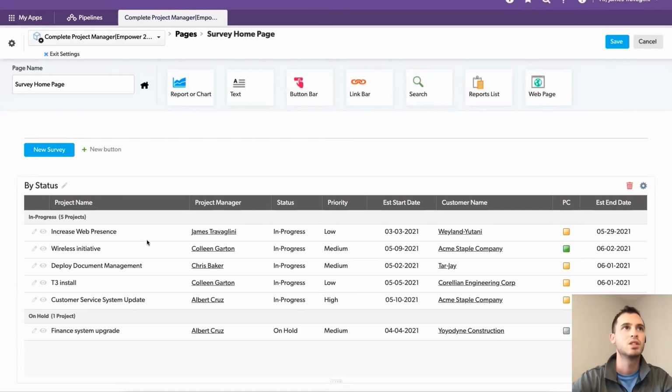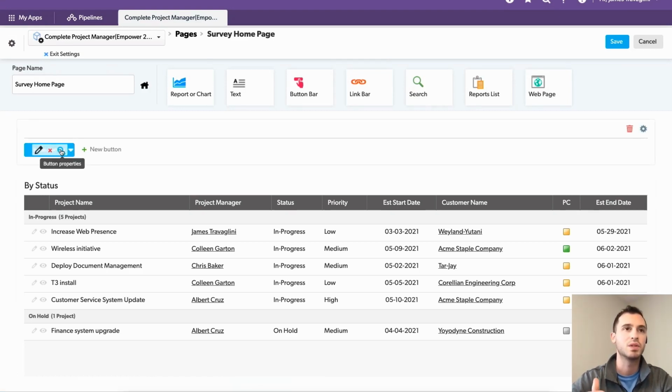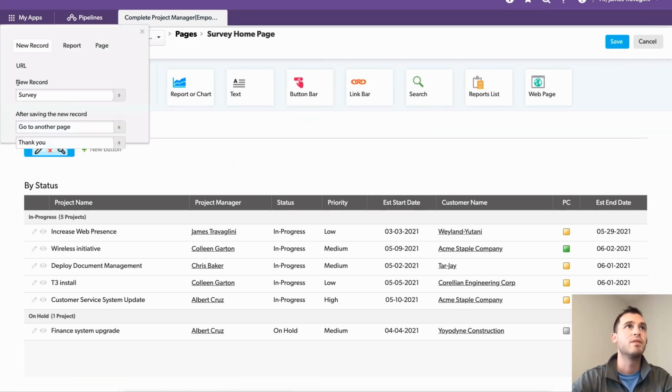Very simple. Just have a quick report here for all the projects, so they'll see which ones they've been assigned to. They'll have a view into that. And then we have a new survey button. And if we take a closer look here, this is actually what's going to come to that thank you page I just briefly mentioned. So if we go into the button properties, you have a new record on the surveys table. Then after saving the new record, typically we redirect it back to the home page by default, but you can change this to go to another page instead.